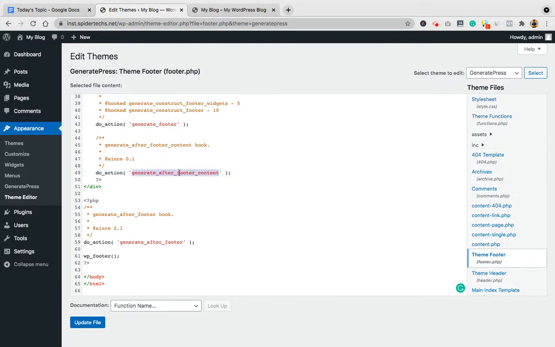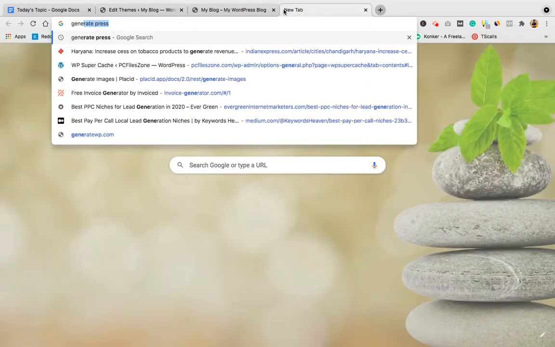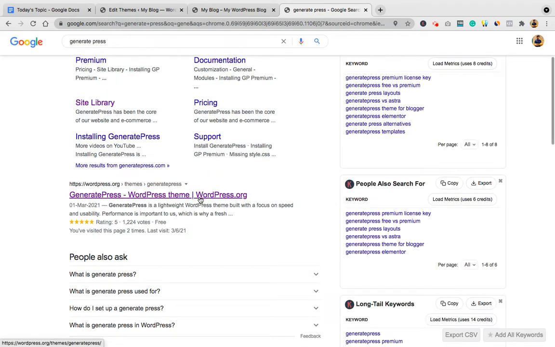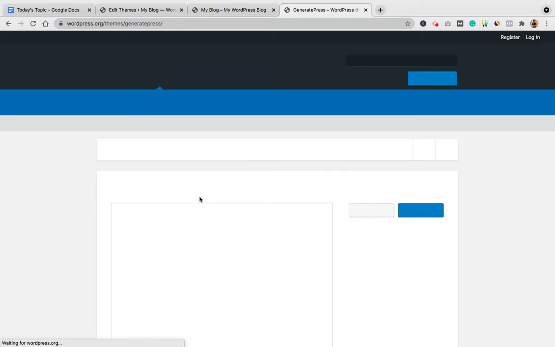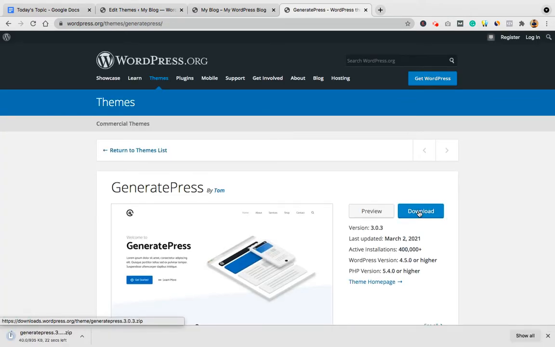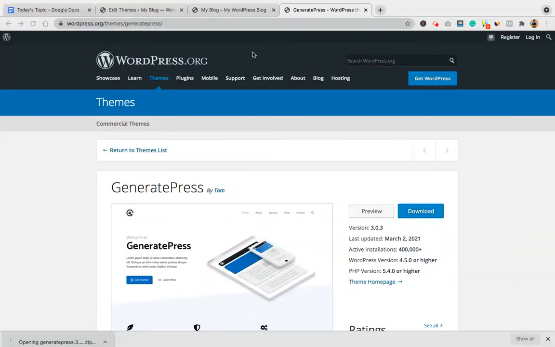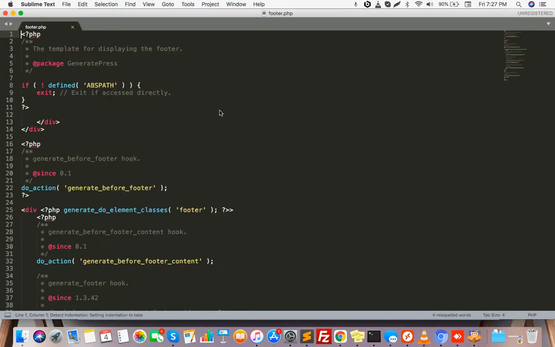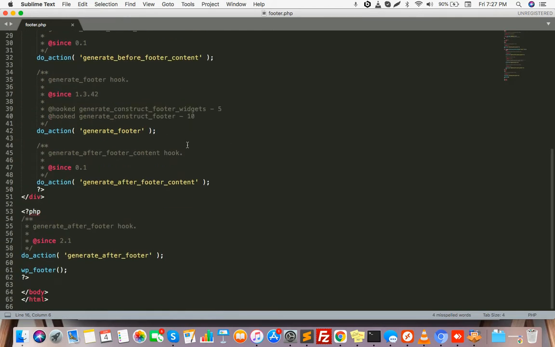So we have to find where this function exists, and to do that I will download the GeneratePress theme on my local computer from wordpress.org and open footer.php in my text editor. I'm using Sublime Text editor for Mac. You can use any text editor. I'm using Sublime because it's lightweight and easy to use.